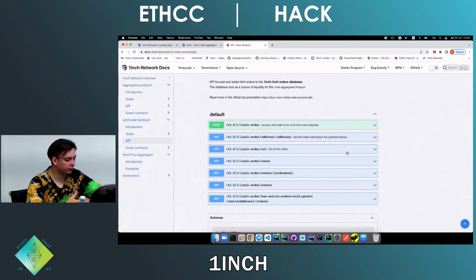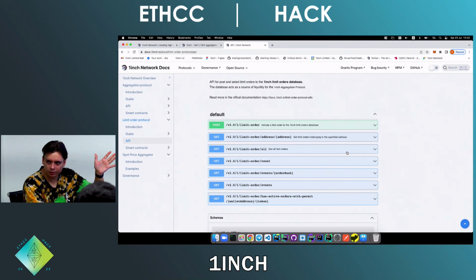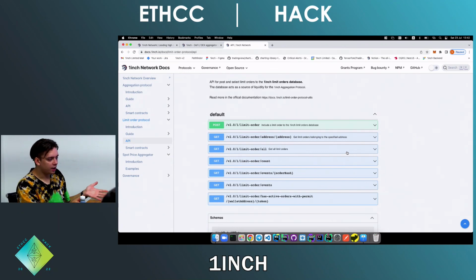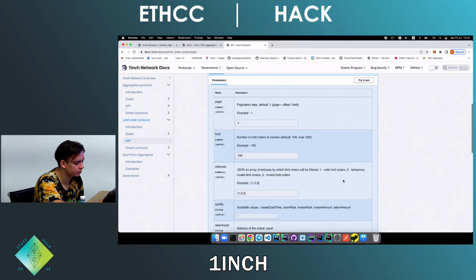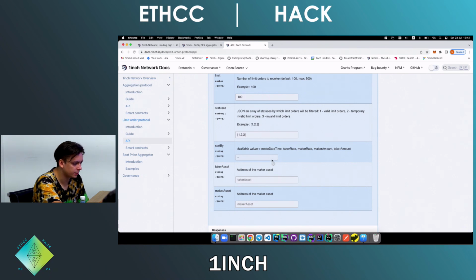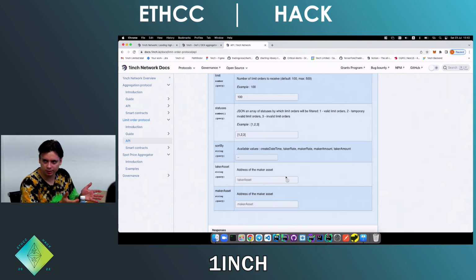Yeah, you basically can just get as many limit orders as you want from our database, and based on that, try to understand which one is suitable for you and which are not. There are multiple parameters you can specify here. You can sort by maker asset. You can specify specific assets that you need, for example, if you want to arbitrage or trade specific tokens.